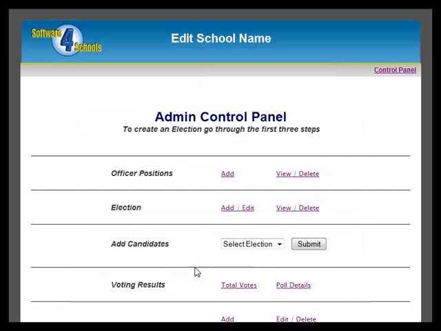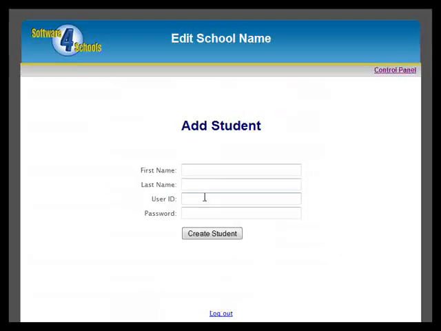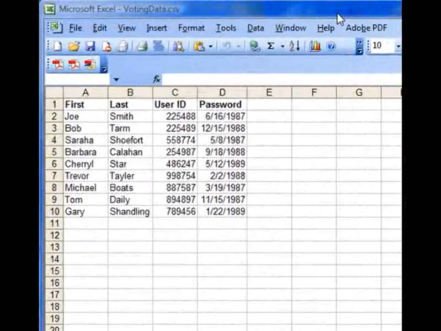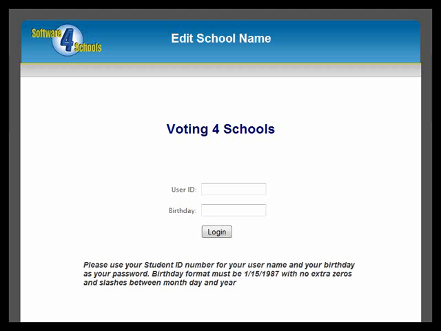Adding students to the database can be done in two different ways. You can either upload them from a list, or you can type them in one at a time. To upload them from a list, you will need a CSV file with the student information on it. The required fields are first name, last name, a user ID, and a password. On this list, I have chosen to use the student birthday as their password, but you can use any other sort of student data that you can retrieve from your student management system.